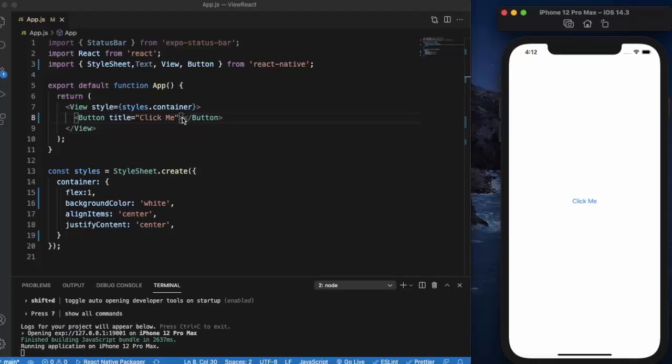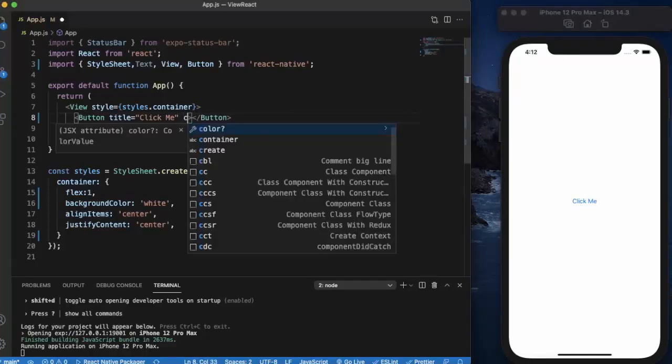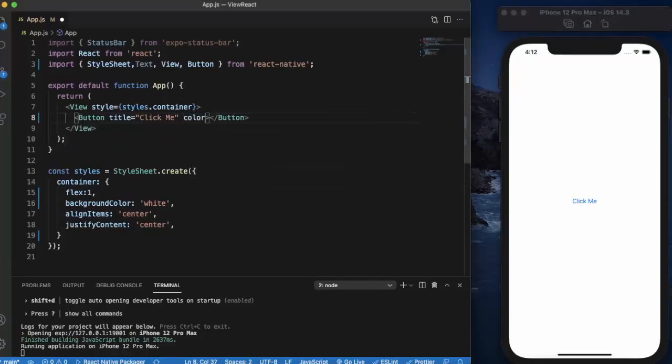There are various properties of a button. You can also change the color. Let's say red, as you can see. So the most common element, or you can say event handler, for the button is the onPress event in React Native. Now we will create a small alert whenever you click on the button. A small pop-up window appears with the desired message.